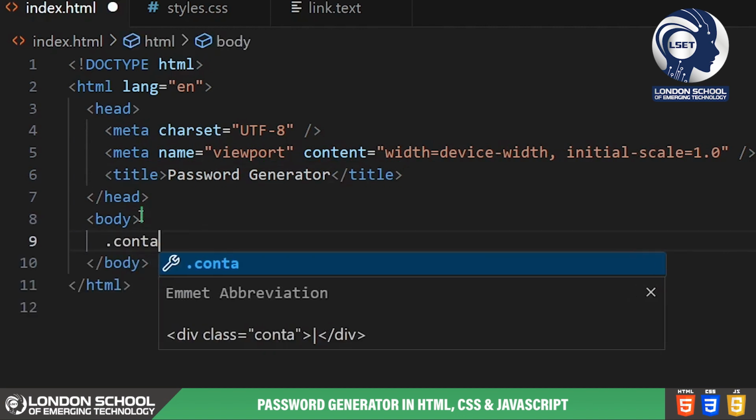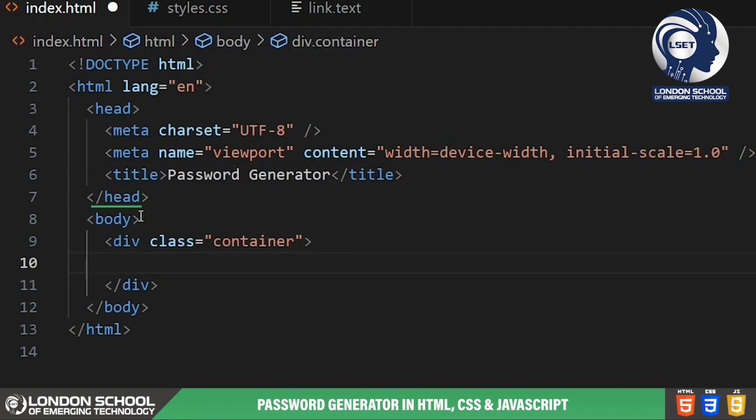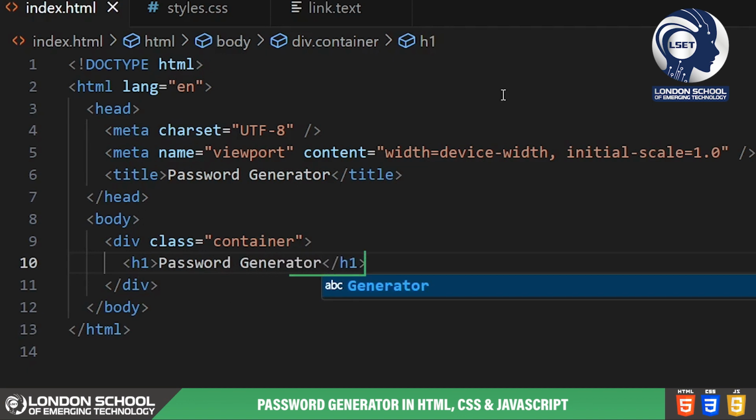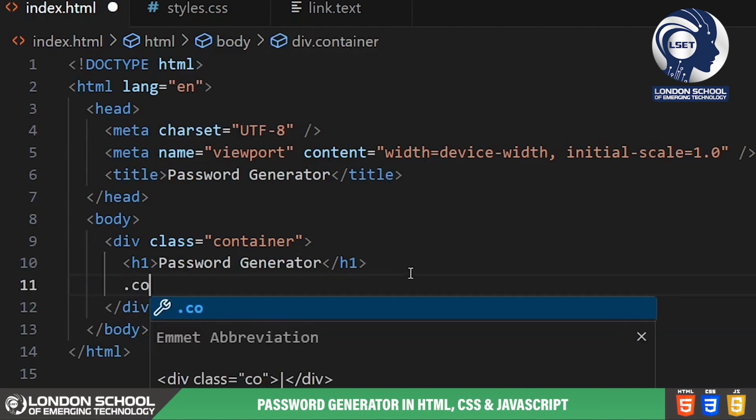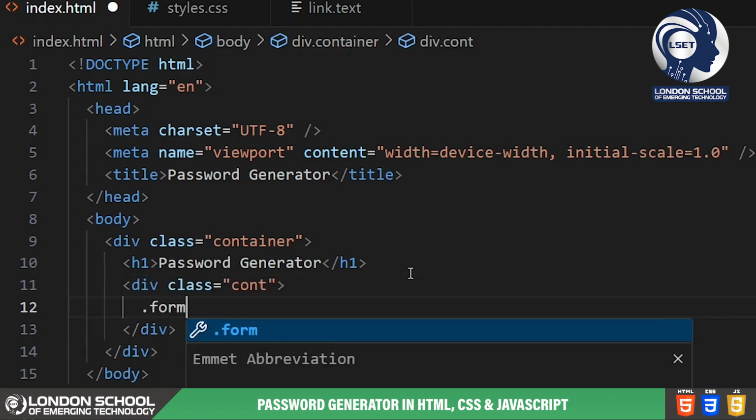Moving on to the body of our HTML document, we have everything contained within a div element with the class container for styling purposes. Inside the container, we have the main content of our password generator. We have a heading H1 titled Password Generator to give users a clear understanding of the purpose of this page. Below the heading, we have a form where users can input their preferences for the generated password.